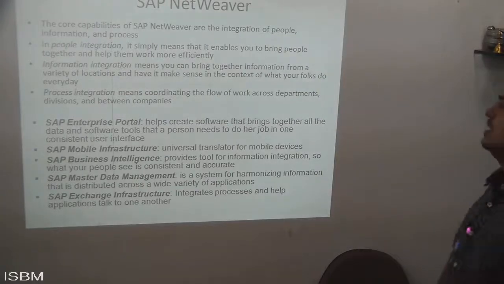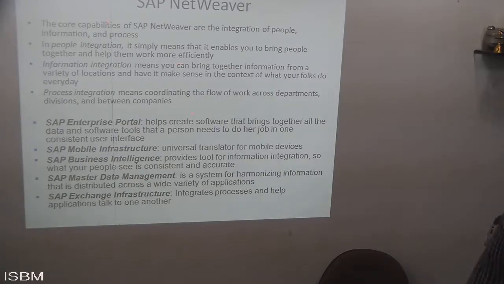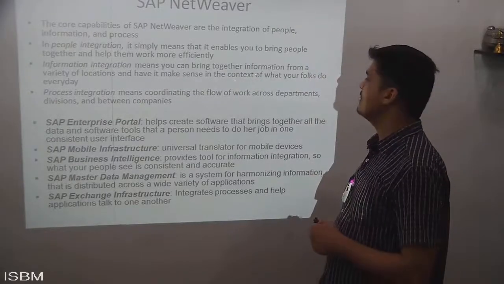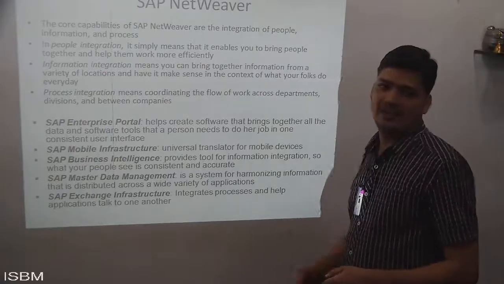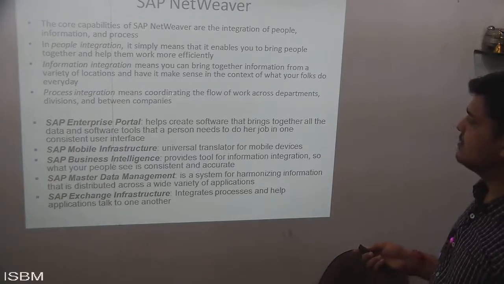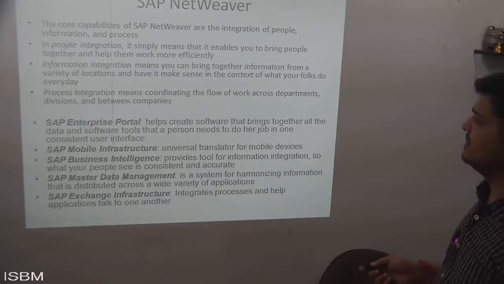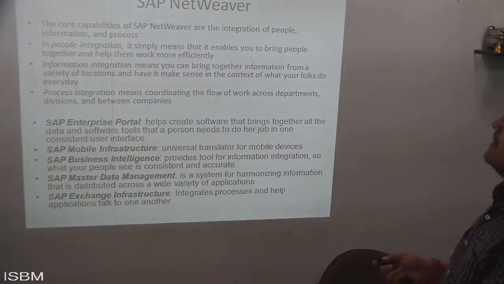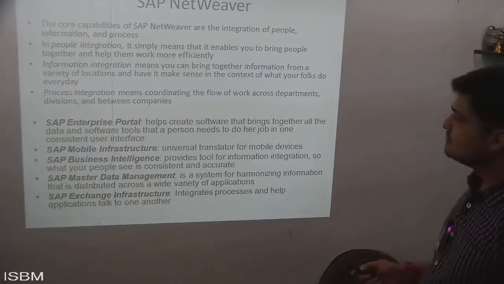The core capabilities of SAP NetWeaver are the integration of people, information and process. These three things are integrated into SAP NetWeaver. People integration simply means that it enables you to bring people together and helps them work more efficiently. Information integration means you can bring together information from a variety of locations and have it make sense in the context of what your folks do every day. Process integration means coordinating the flow of work across departments, divisions, and between companies. So these three things we have seen in ERP also. The same thing they have given you in NetWeaver: people, information and process.